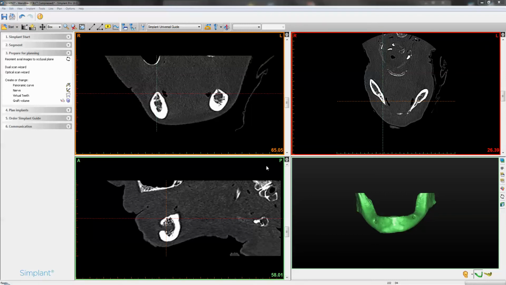Hello everyone, in this video tutorial I'll be covering stage 3, prepare for planning, and more specifically panoramic curve and nerve markings. I do not have a prosthesis scan in my project, but that's simply because I'm not focusing on that at the moment. This video tutorial is just specifically on how to draw a panoramic curve and a nerve marking. For a prosthesis scan, please view the video tutorials on Dual Scan Wizard.